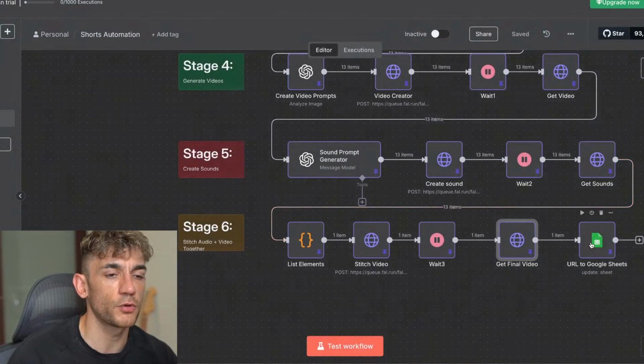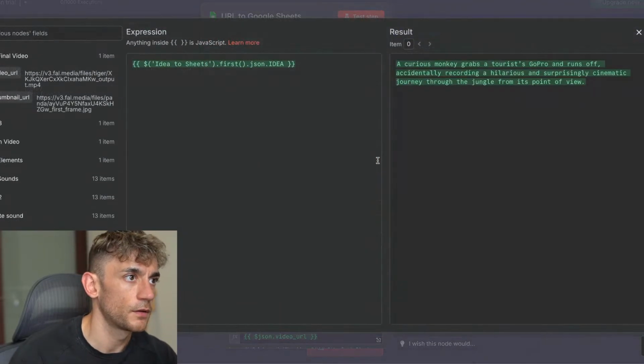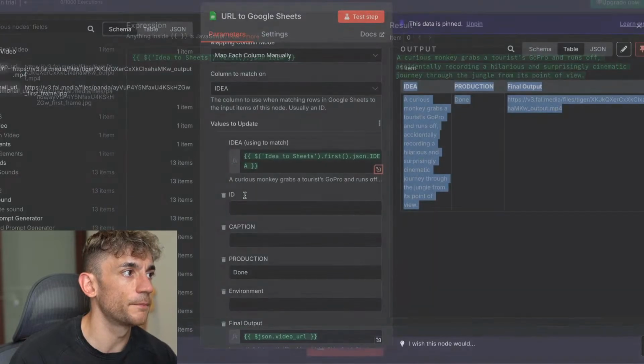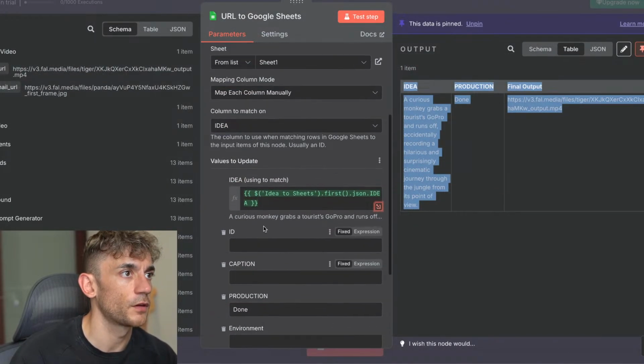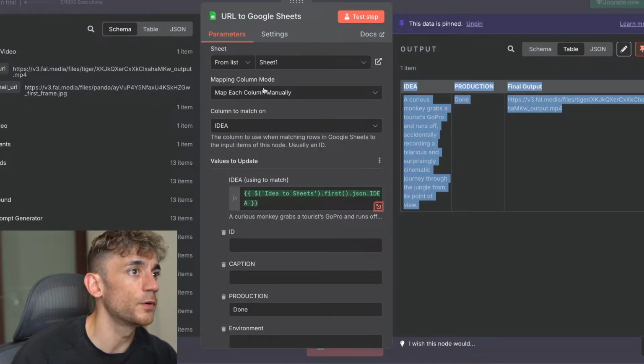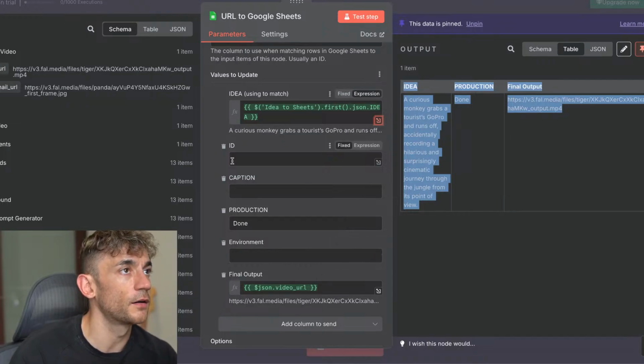And then the final thing that we want to do is just plug that into our Google Sheet. So here's an example of all the settings we're using, the idea, etc. Here's the code that we plugged in. And basically what that's going to do with the final output is it's going to match the column based on the idea. We're mapping it manually. Then it's going to look up that idea and plug it into our Google Sheet.